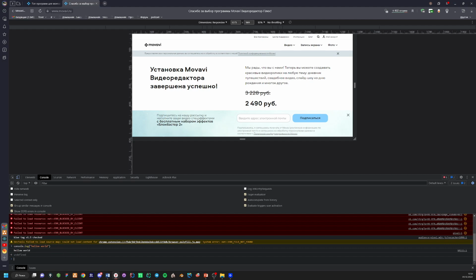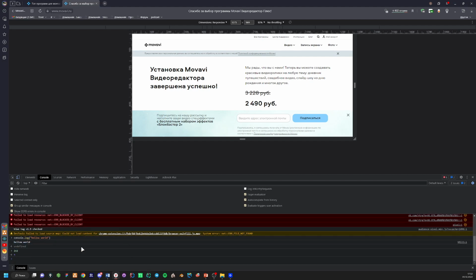On the console we can also write mathematical expressions. For example, 2 plus 2. We get 4. Or we can do something like this: alert. And here's an alert.